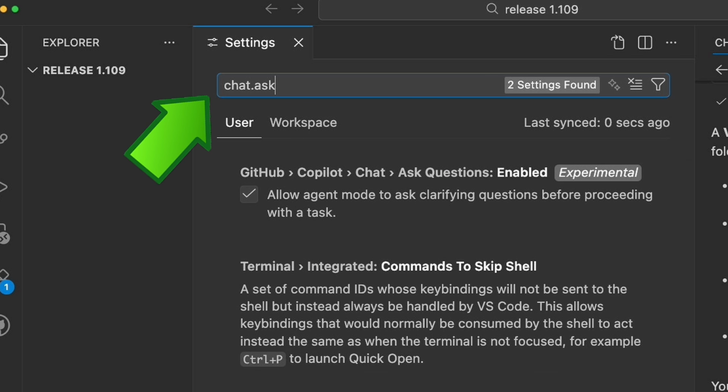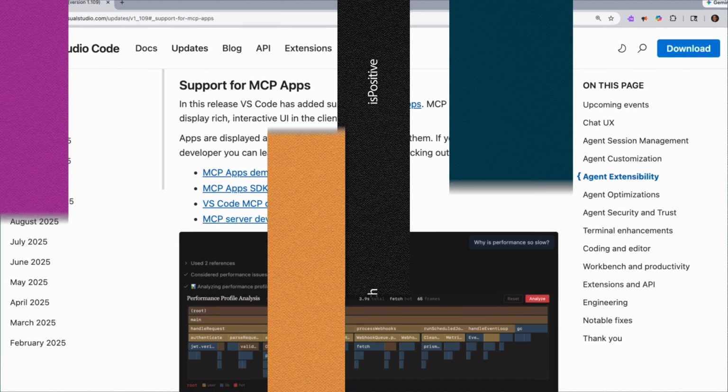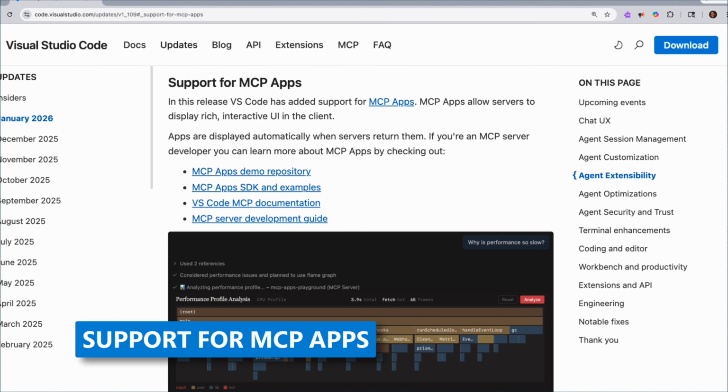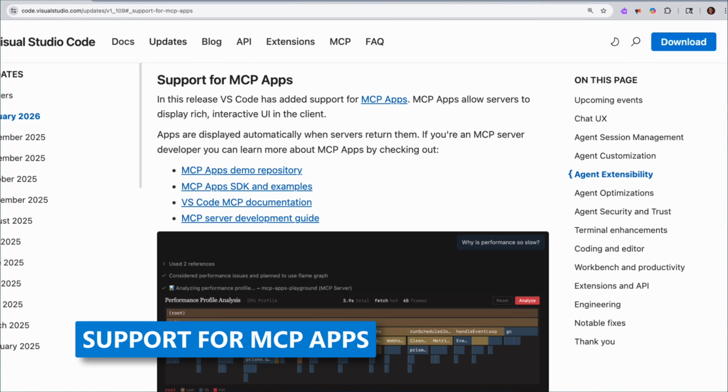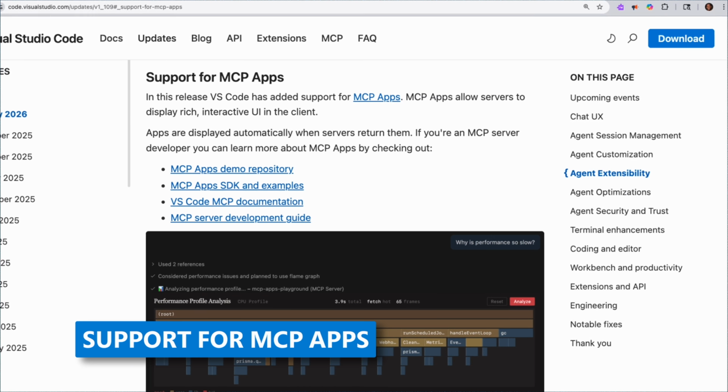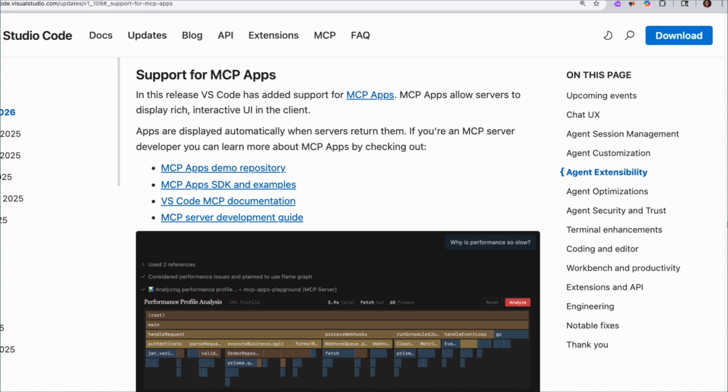This is an experimental feature, and to enable it, just go to Settings and search for Chat Ask Questions. Also in this release, VS Code has added support for MCP apps, which now means that your favorite MCP servers can now present a rich interactive user interface.